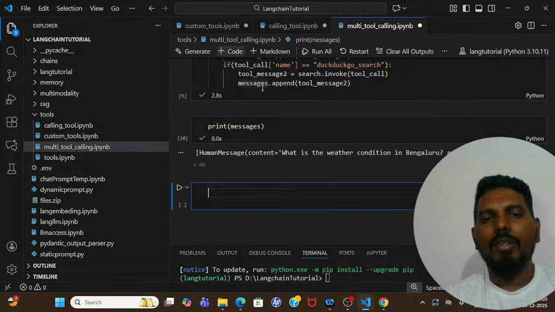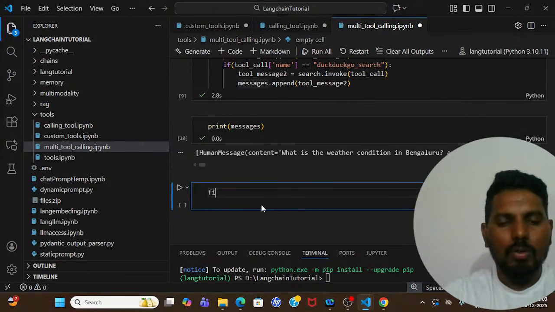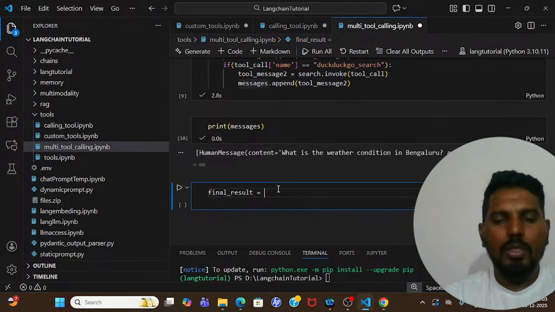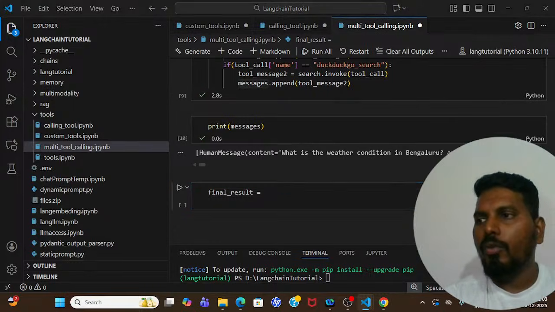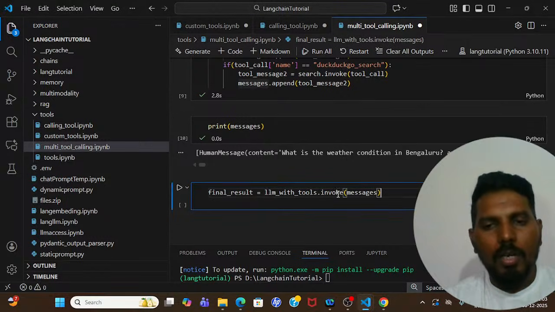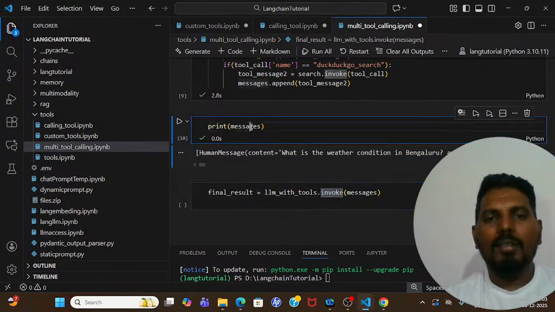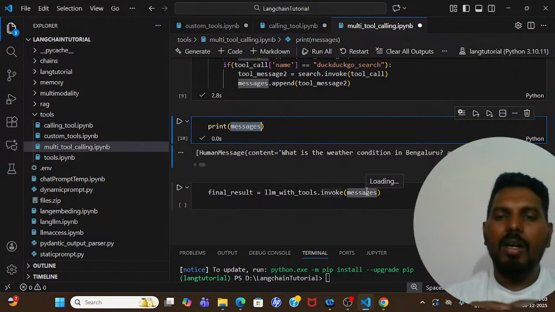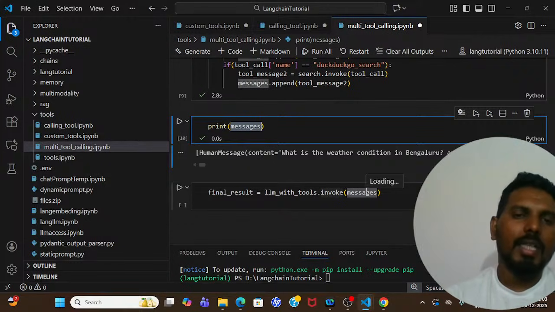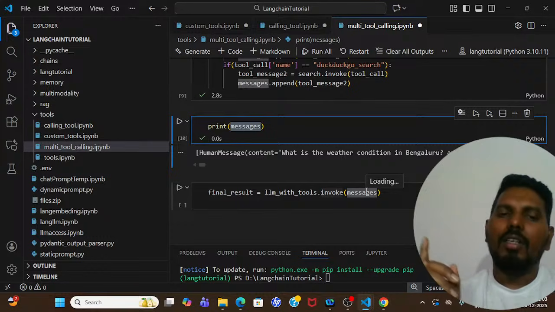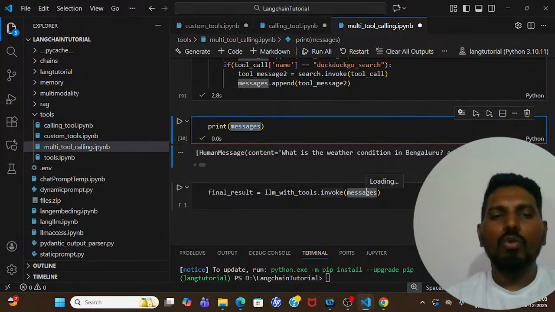All right. Let me take a new code node and then store my final underscore result, which is going to be LLM with tools dot invoke, and then I'm passing all my message history, right? Right from the beginning, all it is having. It is having AI message, human message, system message, tool one message, and tool two message.